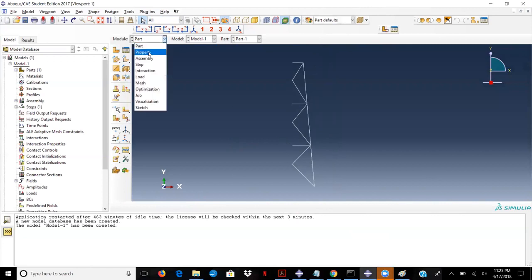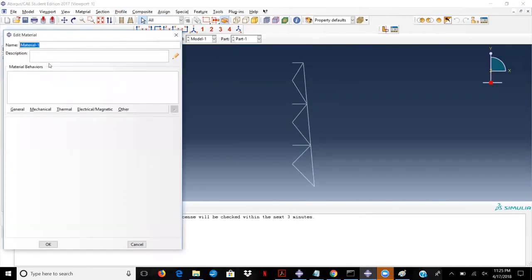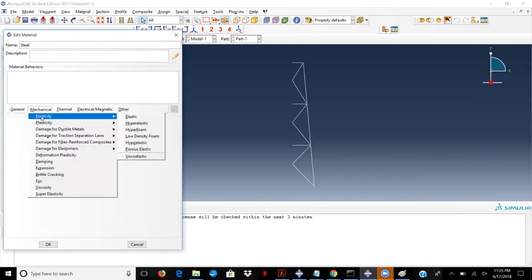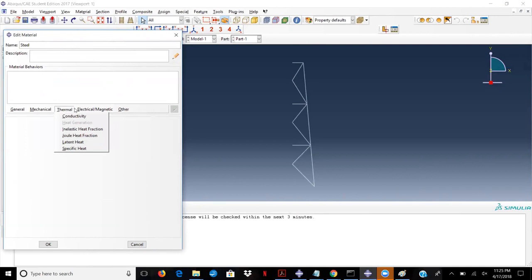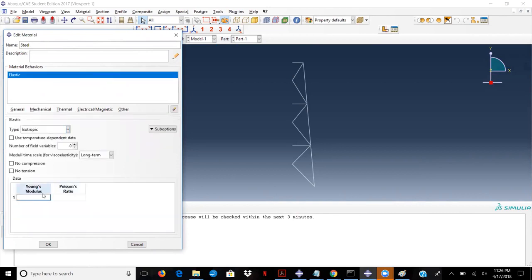So the next step on here is property. These mean section properties and material properties. If you look here, first you can create a material. I'm going to make a material and call it steel. Here you can give it any properties that you want, but really what you care about for this problem is just mechanical properties. So mechanical elasticity. I'm going to make this 200, make this 0.3.